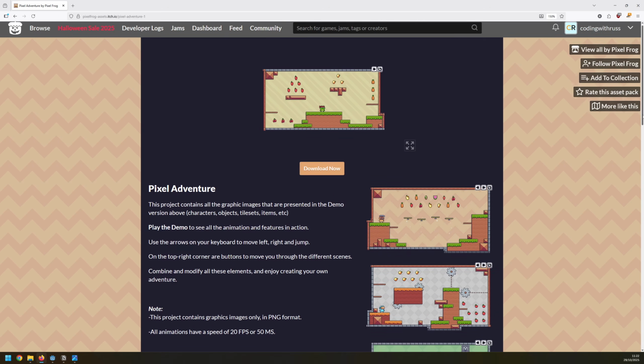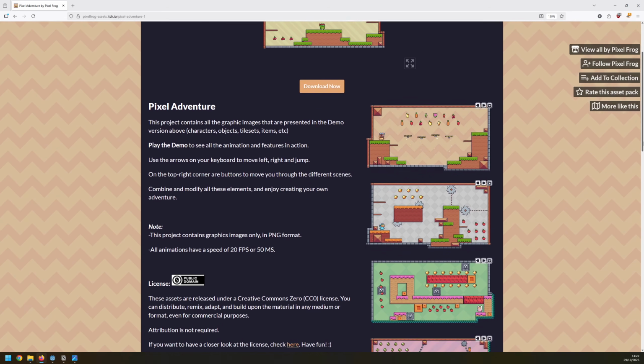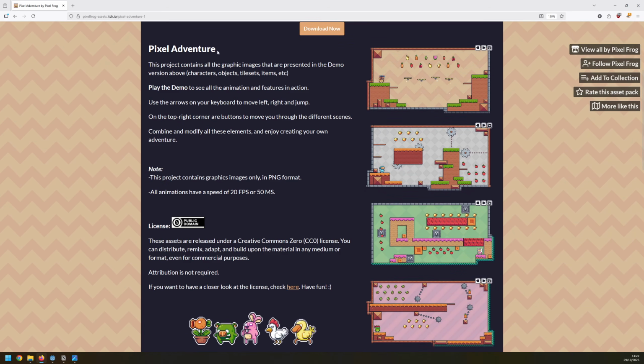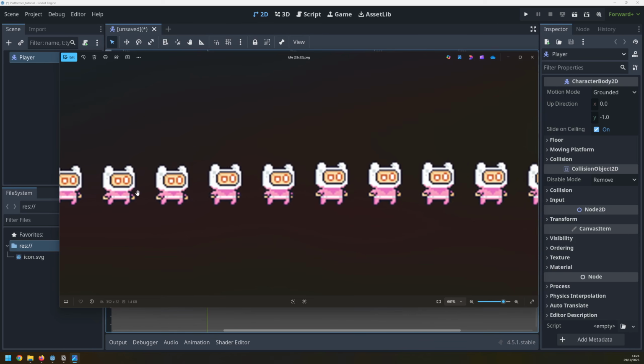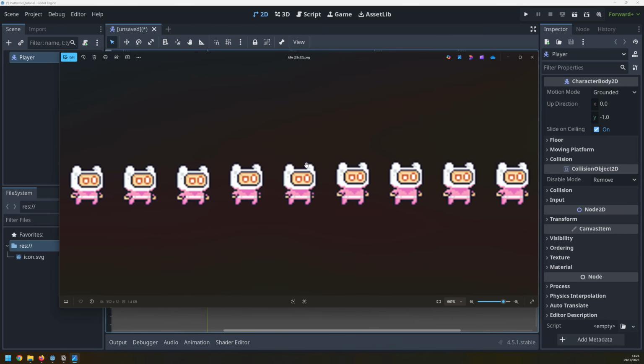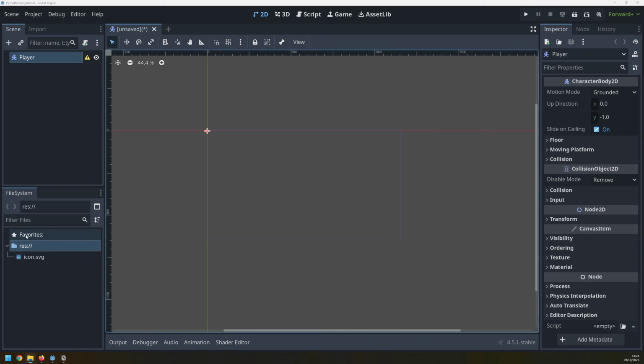For my game, I'm going to be using sprites from the Pixel Adventure sprite sheet, which you can download over on itch.io. It includes various characters, but the one that I want to use for my main player is this pink one. So I need to be able to access these images from Godot. That brings us onto the file system in the bottom left.